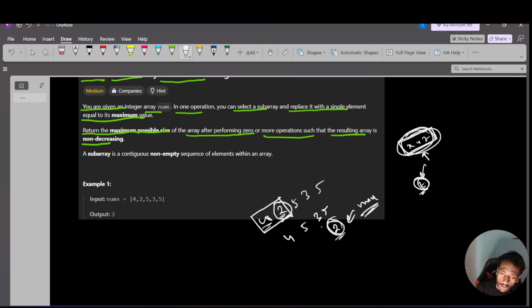Now, is it non-decreasing? No, because 3 is present after 5, which is smaller than the previous number. So now our next target is to remove this 3. I can choose the subarray 3 and 5, or the subarray 5 and 3. Either is possible, so I can choose any one. If I choose 5 and 3, the maximum value in this subarray is 5, so the array will look like 4, 5, 5. Whatever the length of the subarray, it doesn't matter. We replace it with only a single element, the maximum value in the subarray.